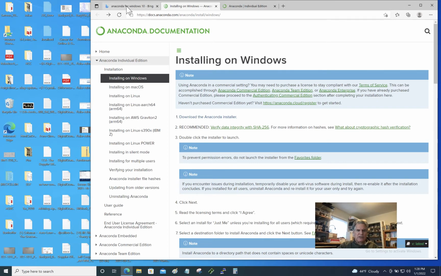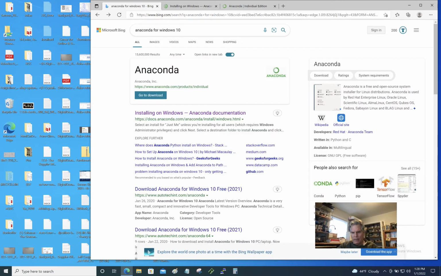I should go back and say that for us especially, there's an indication over here. The license for the personal Anaconda is GNU GPL, or GNU Public License, which means it's free software in the sense that anyone can use it without having to purchase a license.